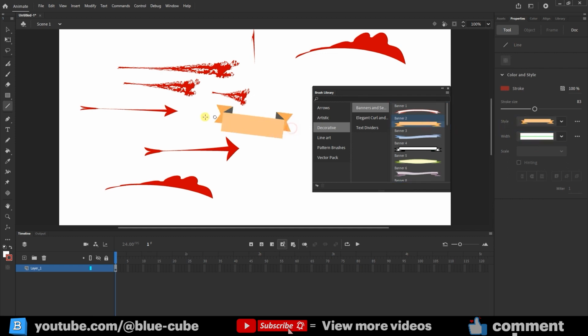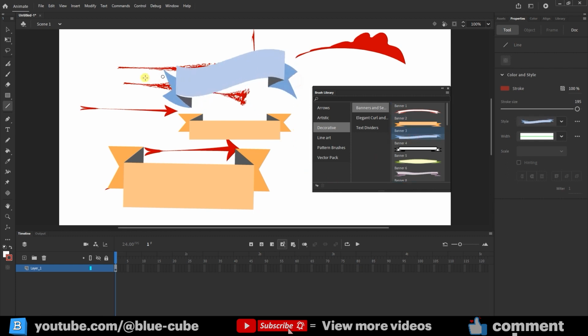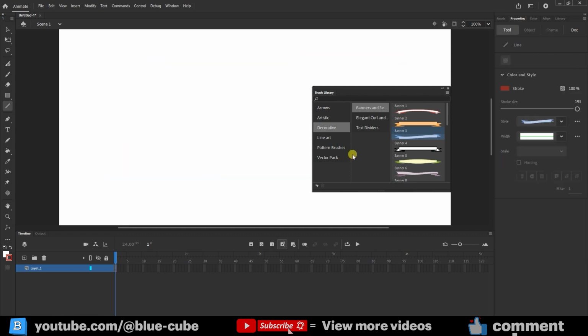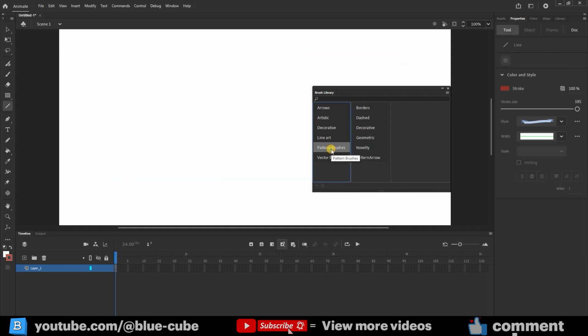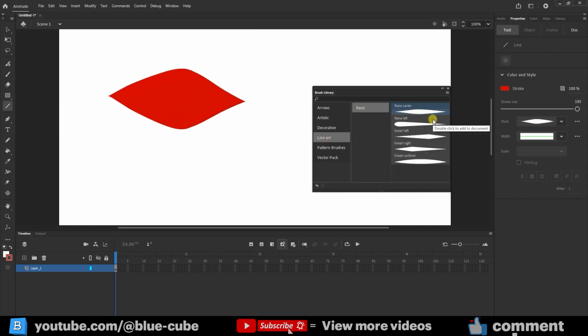So, I select the brush style and create a banner like this. I can make it much larger, too, and create banners in this way. If you like, you can also add text on top of the banners. Then I press Ctrl+A and delete to clear everything again. The most useful brushes in this panel are found under Line Art and Basic. When designing different objects, we often use these brushes.